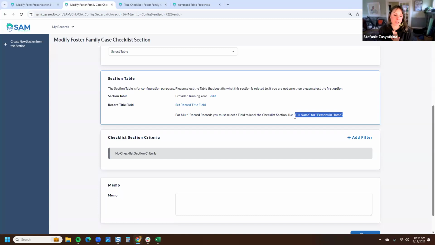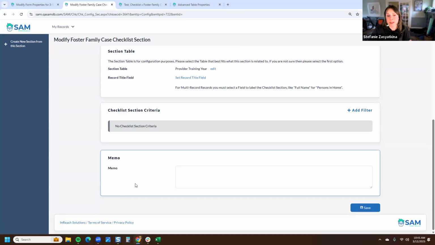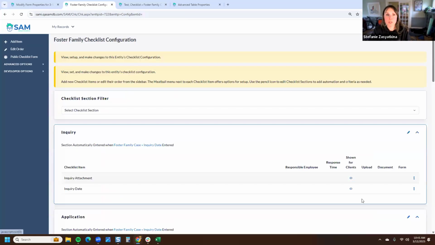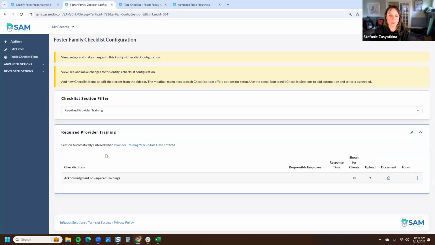We might have a field on here that's like continuing education versus our initial certification training. That might be something that would apply on a provider training year. And then I could add criteria. I can add a memo to this entire section. Again, this is an internal memo. I think that they are best practice to communicate later on for folks that come after you.